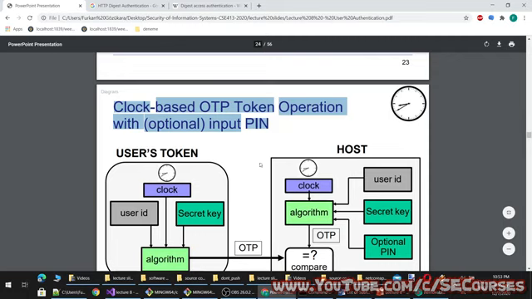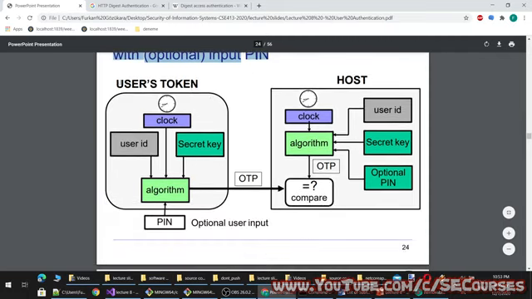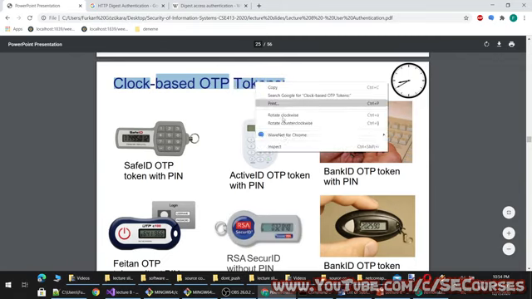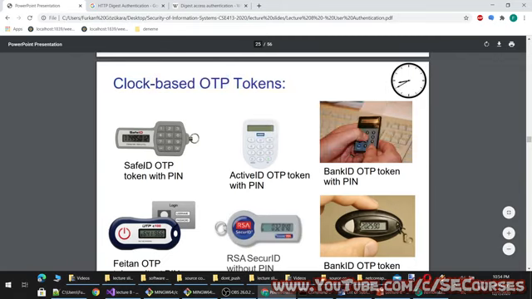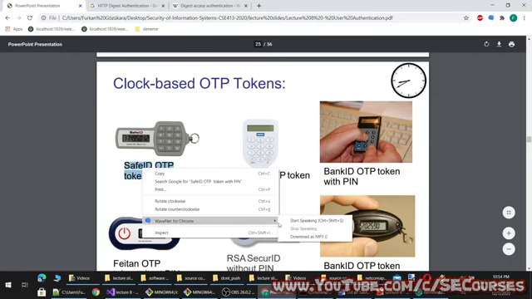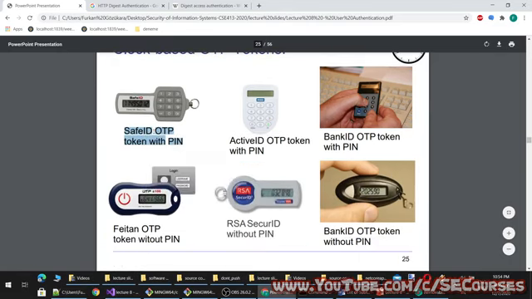Clock-based OTP token operation with optional input PIN. The user's token computes the OTP based on clock, user ID, secret key, algorithm, and PIN. On the host, it uses clock, algorithm, user ID, secret key, and optional PIN to compute the OTP, and they compare each one. So the user doesn't enter their secret key, but they still have to enter their PIN. Clock-based OTP tokens: SecurID OTP token with PIN.